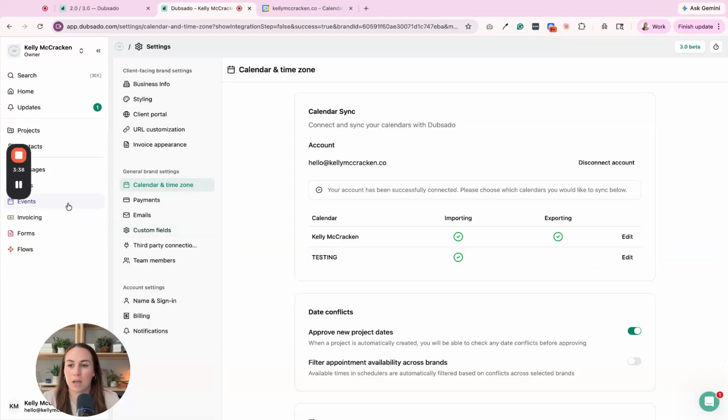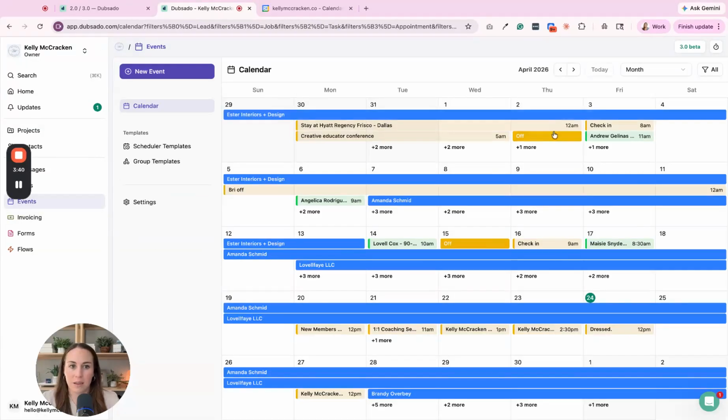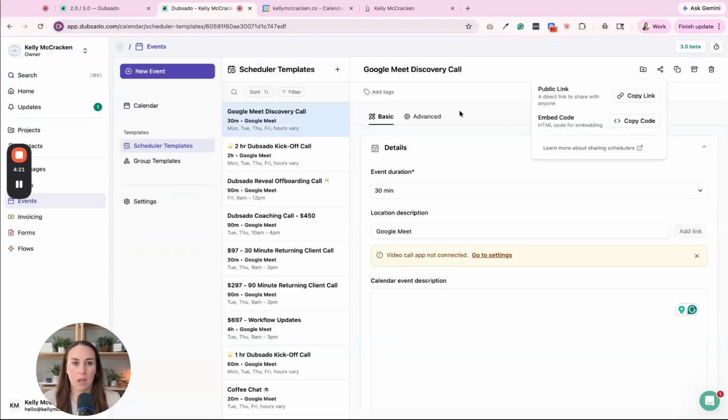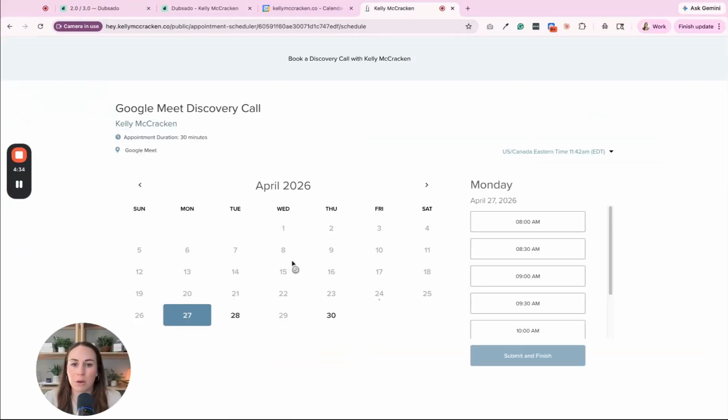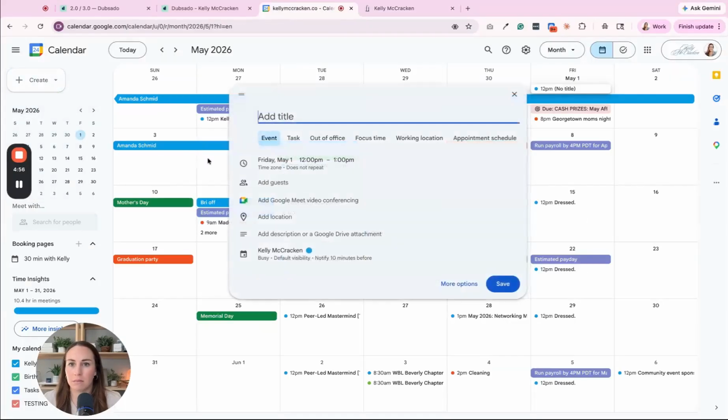So I'm going to come over into events, and you'll see that anything here. While you can see this public link available, I really don't recommend sending this to your clients, but we are going to use it for testing purposes here today. So I am going to open up this link, and this is now what your clients would view, and they'd be able to see your availability. So I'm going to create an event.